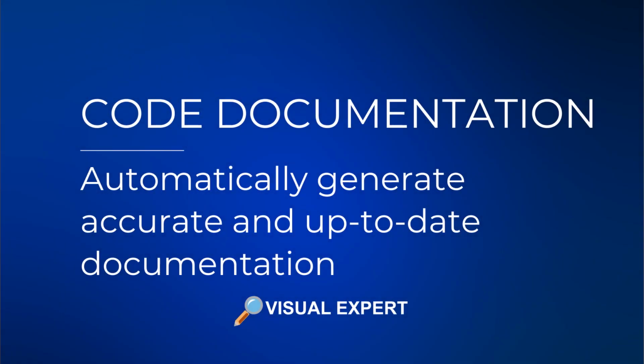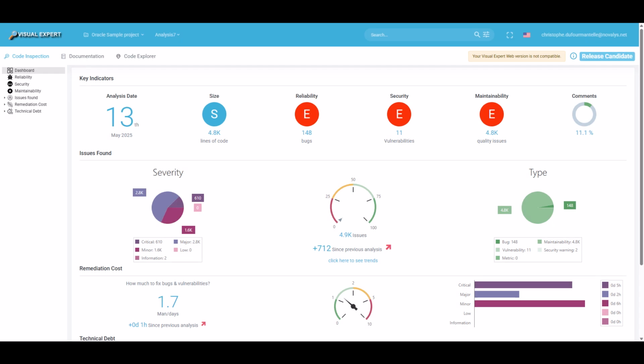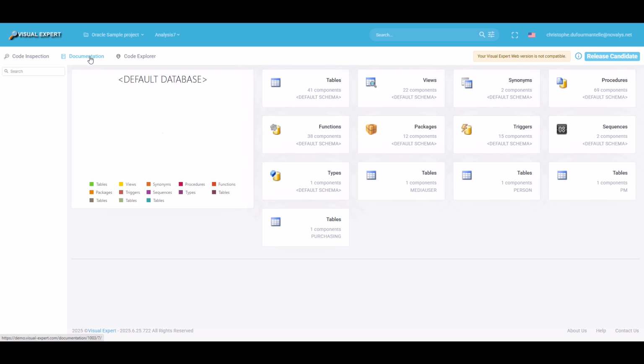Visual Expert automatically generates technical documentation from your source code. Explore objects, references, and dependencies to better understand, maintain, and audit your application, and onboard new developers faster. You will be able to access the technical documentation automatically generated by Visual Expert in this section.